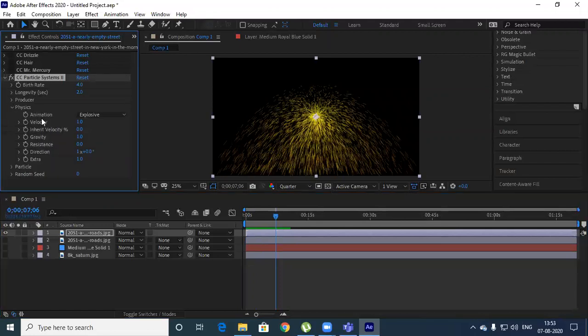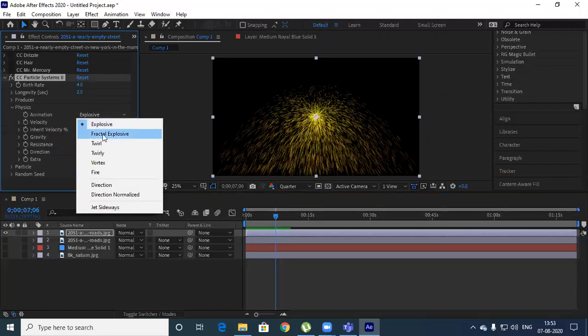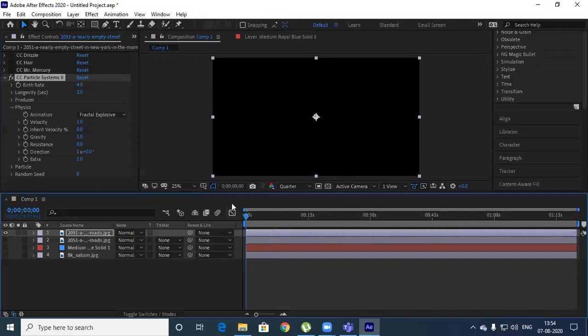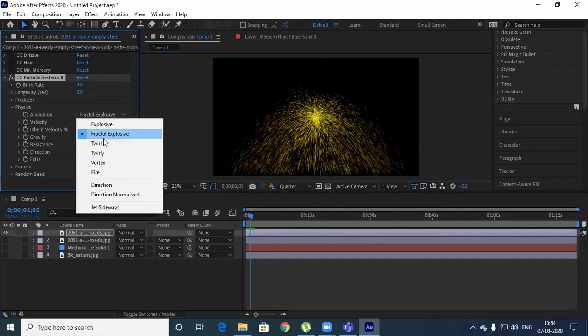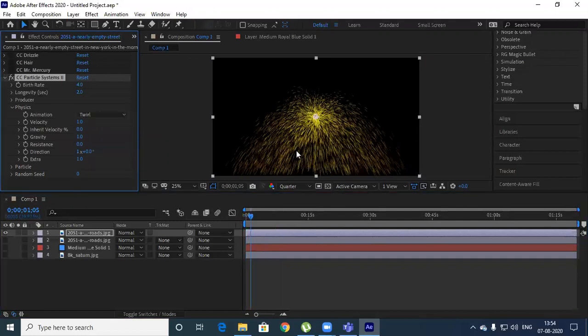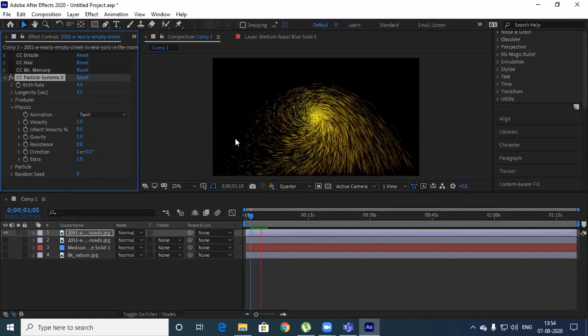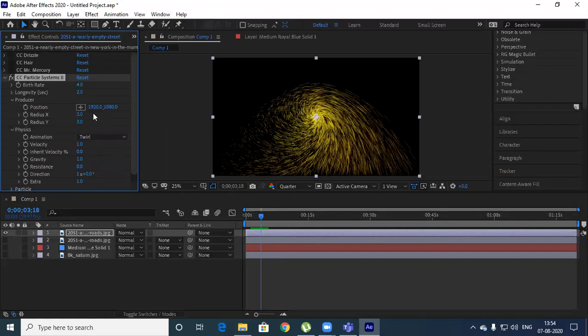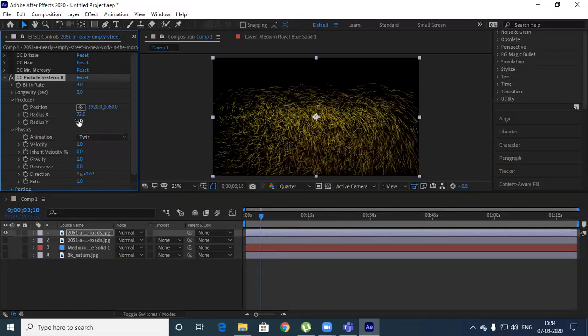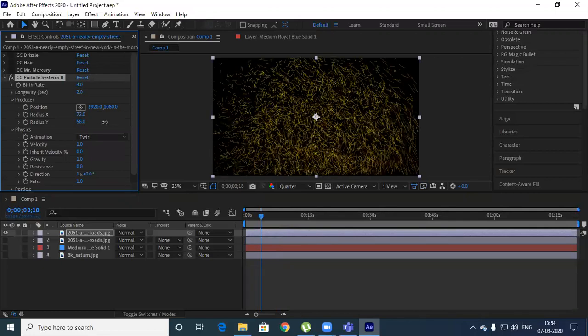So I'll go to physics. This is explosive. Similarly, fractal explosive. Similarly, you have twirl, like this kind of effect. Okay. Now, producer. Producer is nothing but the position of this. You can define X, Y. Okay.